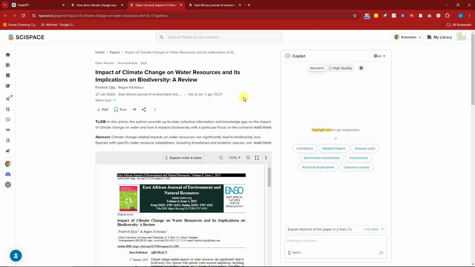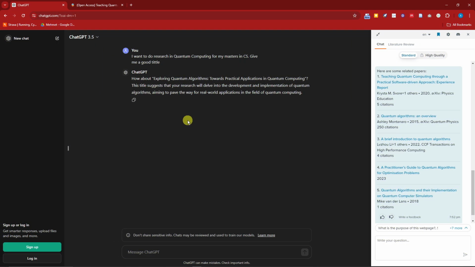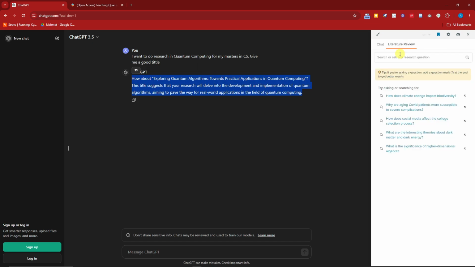Of course, I can click on the link right here. Basically, these are the sources. I'm gonna go to it right now. Now going back to ChatGPT because I want to show you a little bit more power regarding this Copilot SciSpace. Again, if I click on this one, copy the exact result, like so, and go on literature review now. If I paste it here, click on the search button.